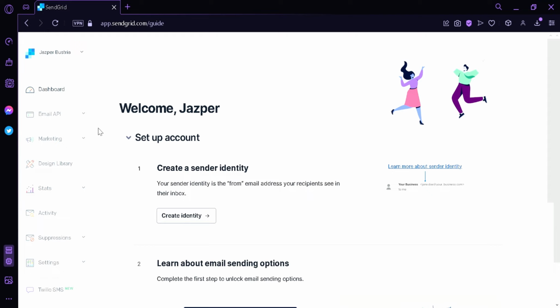As we can see here on the left side, we have the dashboard, email API, marketing, design library, stats, activity, suppressions, and settings. Now if you notice, most of these options are a bit transparent because this means that these options are locked and we won't be able to use them unless we upgrade our plan.